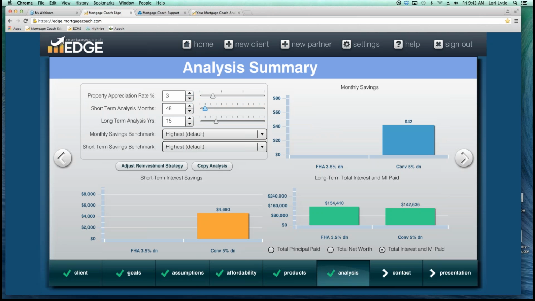So you can see how holding that conversation, how you can adjust the report to your client. Same with the long term. It is in years, but you can change that as well. I could put 10, and it shows the numbers for that. Say I want the full term of the loan and be able to show how much interest and MI is paid. As I mentioned, you have your total principal paid as well if you wanted to show that, as well as total net worth. Total net worth is good when you use the Reinvestment Strategy screen.